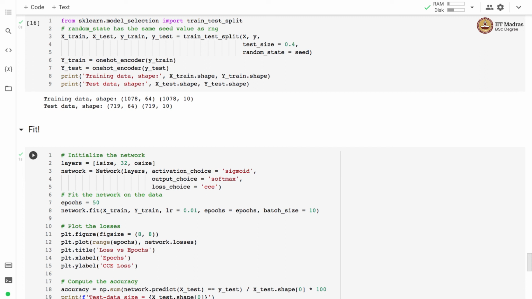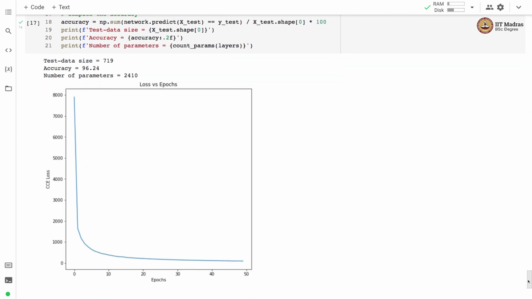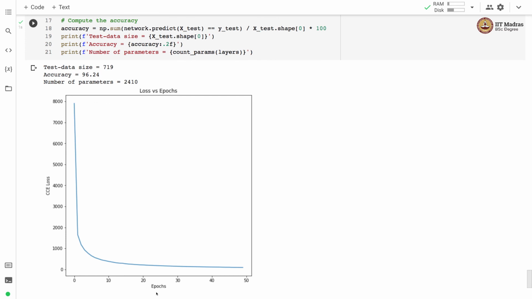We instantiate a network object with activation choice sigmoid, output choice as softmax, and loss choice as CCE, or categorical cross entropy loss. We fit the network for 50 epochs with a learning rate of 0.01 and batch size of 10. And then we plot the losses on the learning curve. So we have epoch on the x-axis and categorical cross entropy loss on the y-axis.